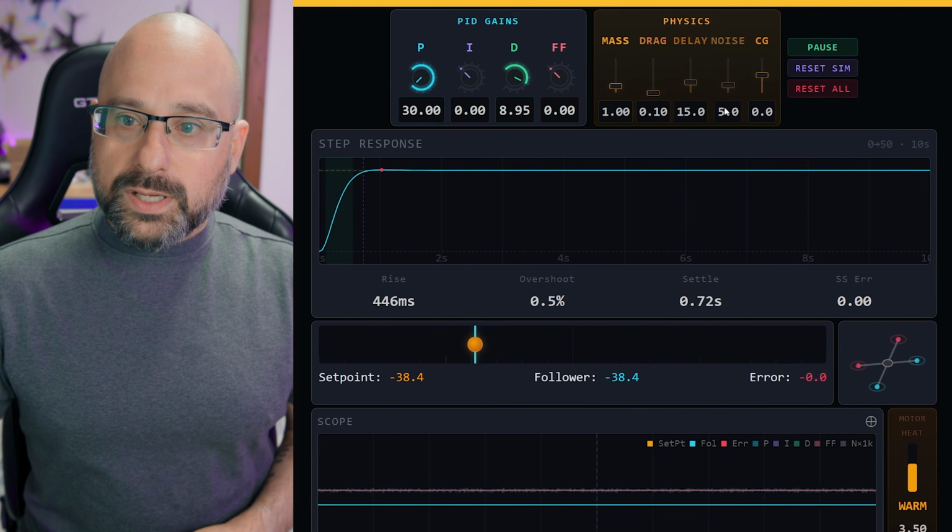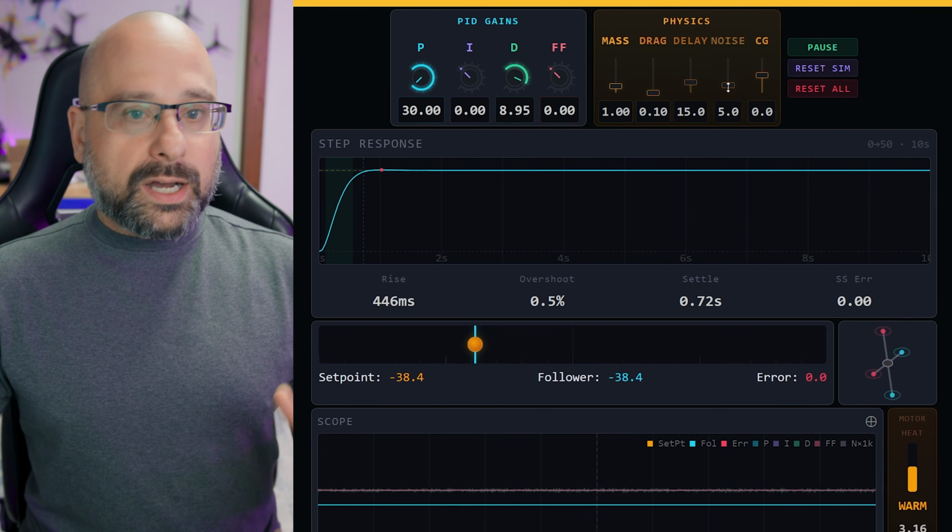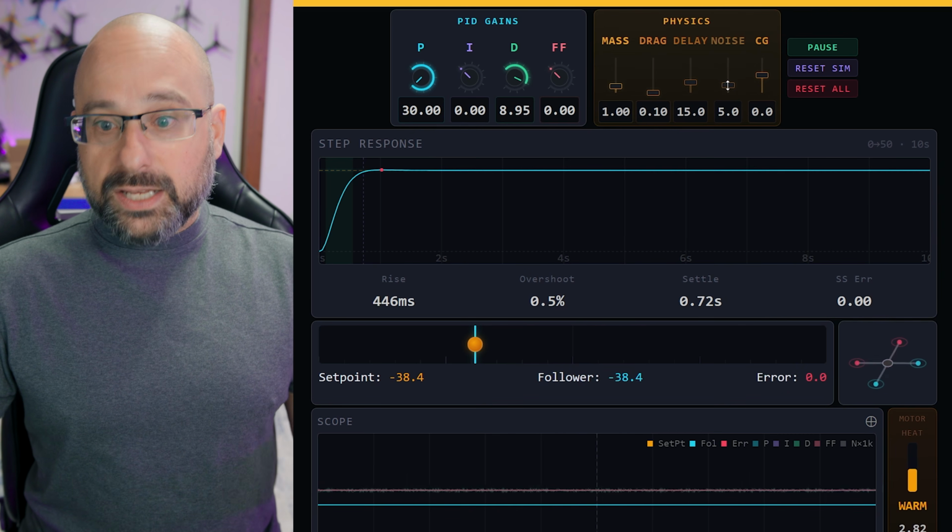And by noise, I don't mean audible noise that you hear in your ears. I mean vibration. In the real world, the thing that we're measuring is the gyro sensor on the quadcopter. And in the real world, there is physical vibration and electrical noise that corrupts the data from the gyro sensor. In this app, we simulate that using the noise slider, and the noise slider injects a small amount of just random noise into the follower.